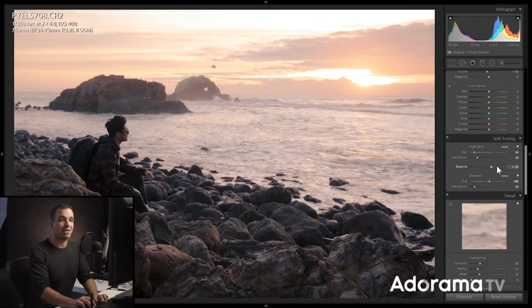I'm going to now push the balance to the right side, which is going to emphasize more of the highlights than the shadows. And if you want to tweak saturation of these, you can drop these or pull these up and down accordingly, okay? So this is looking pretty good right here. I might go down just a, actually, I like it at 20.